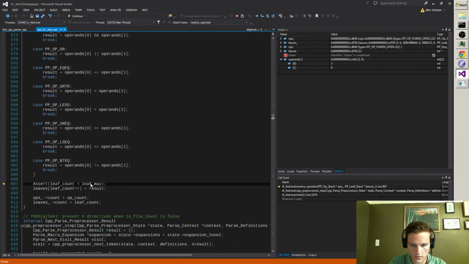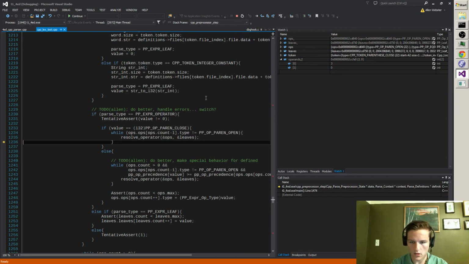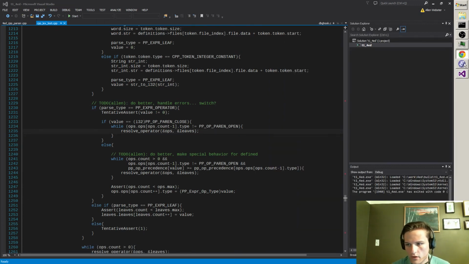Good. Leaf count is less than leaf max. It is. We push a new leaf on. It's a 0. And then you export the new op count and leaf count. Really, leaf count's the only thing that can change in that whole function. Oh, look at this. It's doing the same operator over and over again. So actually, resolve operator should decrease the operand count by 1.